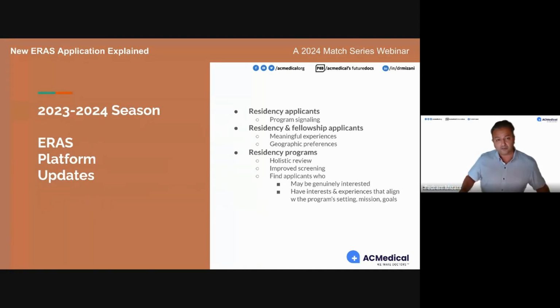It's very different than anywhere else in the world, and so these changes are very welcome. Now that I've said that, I've been meaning to say that for 20 years. I'm really happy to do this because our entire organization, AC Medical, has been built on all of these changes that we now see in action, and this blends in really well with our mission and goals.